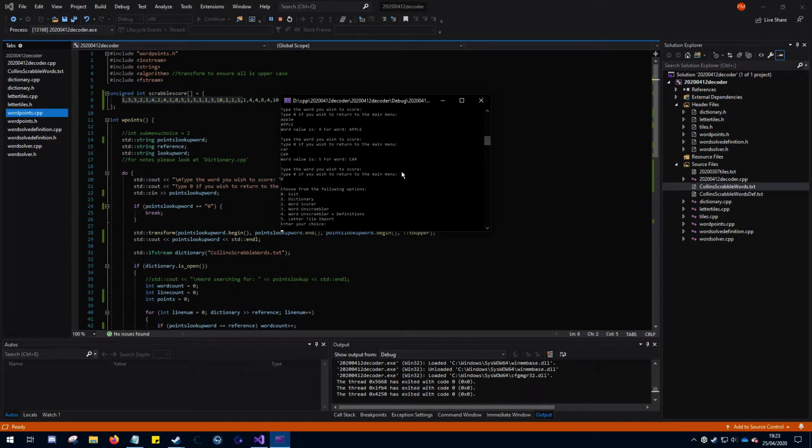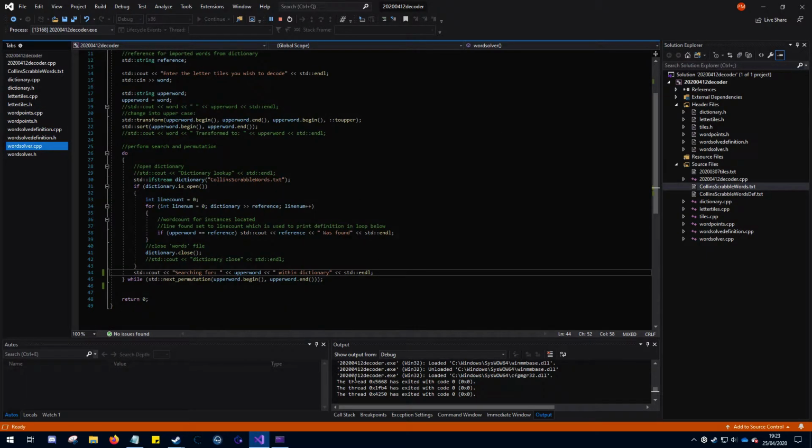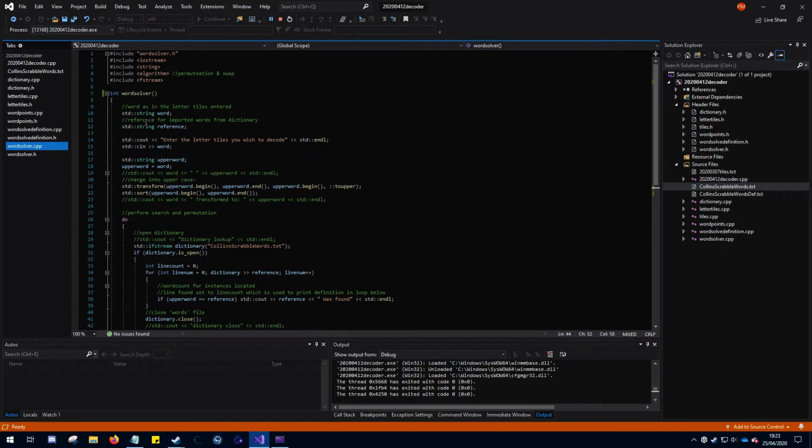The next function is the word scrambler, or unscrambler rather, which I've left a few bits of code in this first iteration. If I type in apple but move the A, as it searches, it's going through each and every iteration. If I go to that CPP, there you go, that's where it's telling you it wants the input of the word.